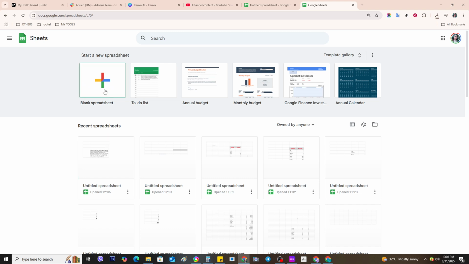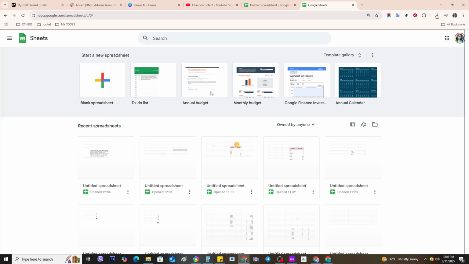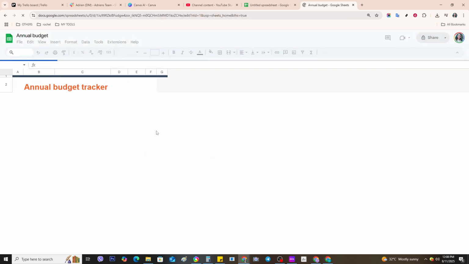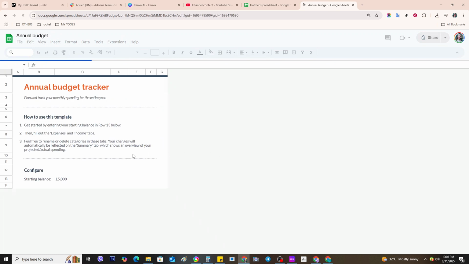This action will take you to the Google Sheets homepage, where you can either open an existing document or create a new one. For this tutorial, we're going to open a new sheet. Simply click on the plus blank option and a fresh spreadsheet will be at your fingertips, ready for your data entry. You've now got your spreadsheet open and populated with information.